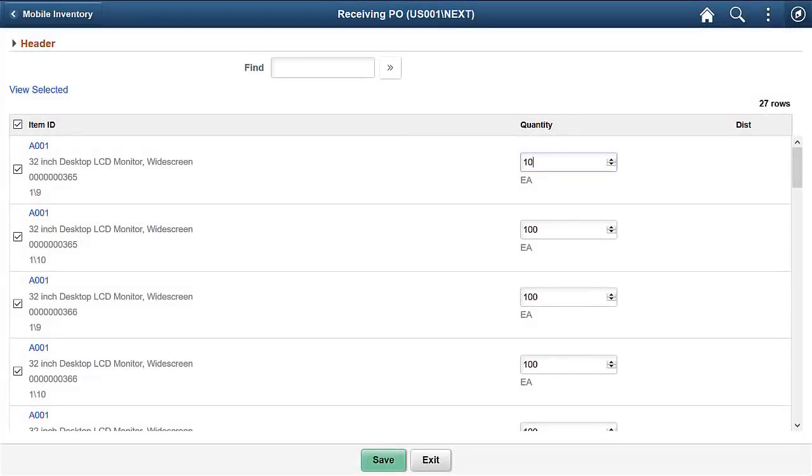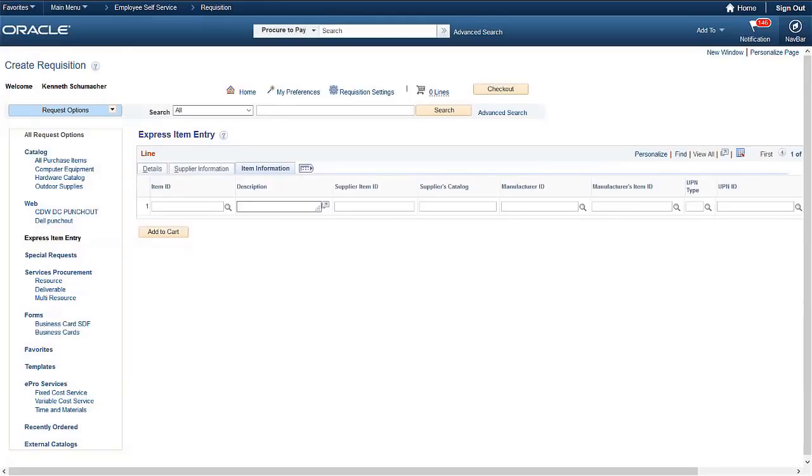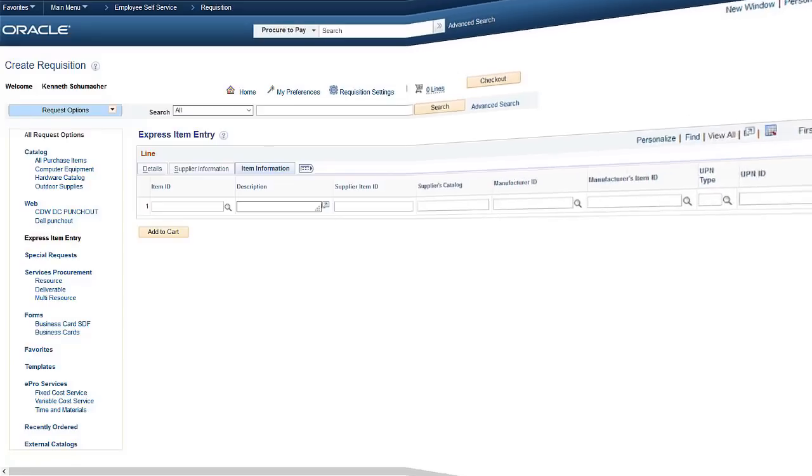If a receipt is created from mobile inventory and the purchase order line contains the UPN type and UPN ID, the UPN information is transferred to the purchase order receipt. UPN information is available on the Maintain Receipts page in Purchasing. When creating a requisition, UPN type and UPN ID can be selected. This completes our discussion of GTIN impact to purchasing, eProcurement, and mobile inventory.